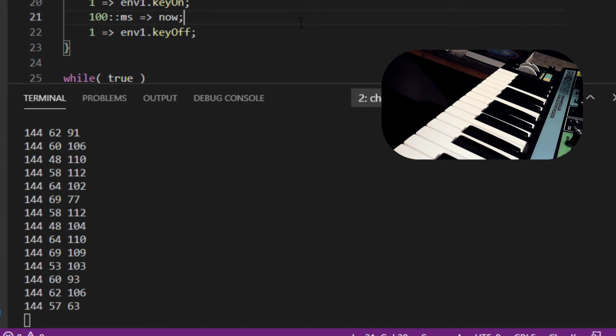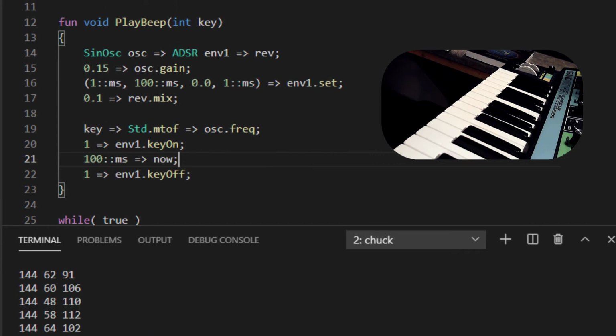If we want to, we could make the decays last a little longer. Let's make this 300. Make 300 go into now. And then launch it again. It's waiting.